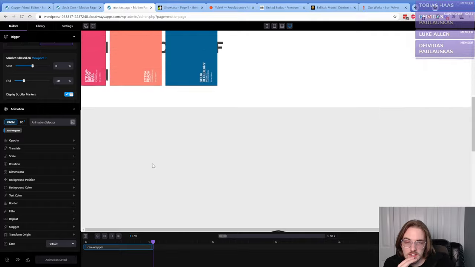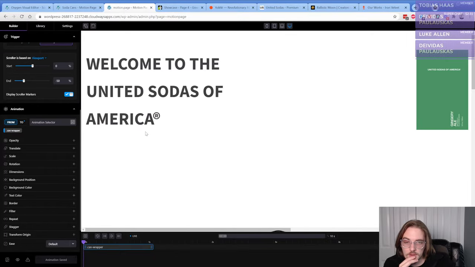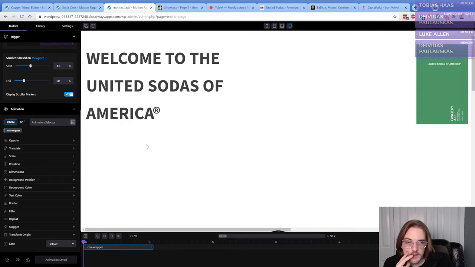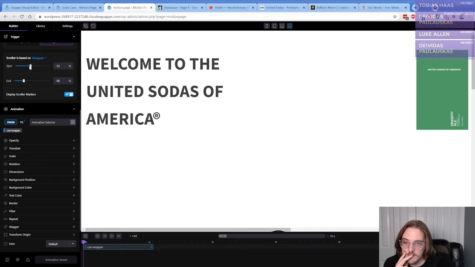Okay, that's essentially it. There it is right there. You can see it in the builder. It starts scrolling right before. So I guess, would I change my scroller to based on viewport, like a negative value just ever so slightly? Oh no, a positive value, like 10%.